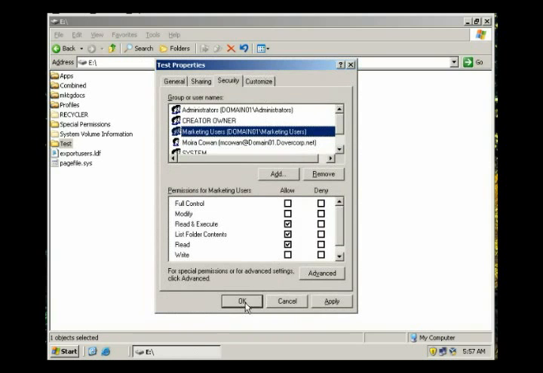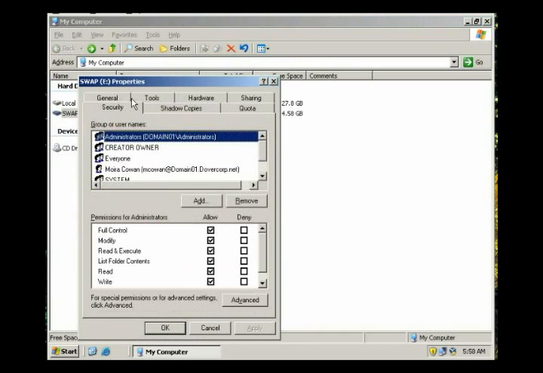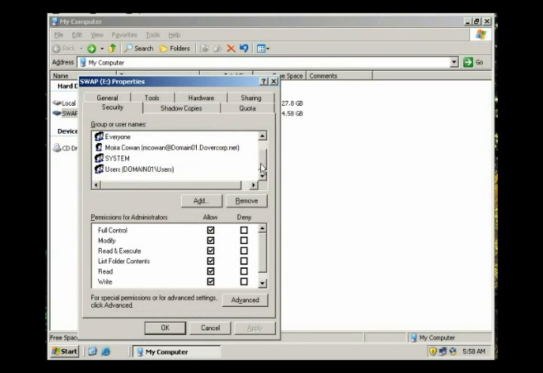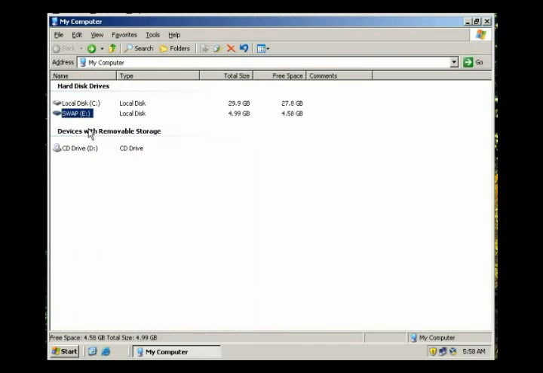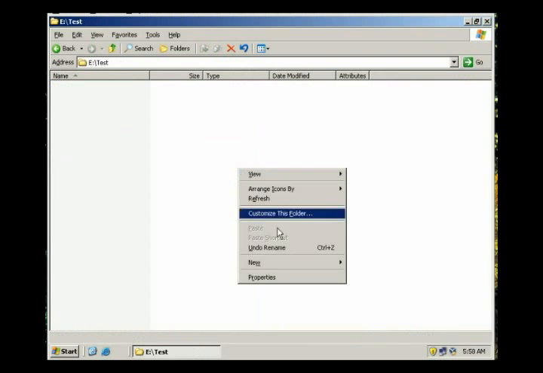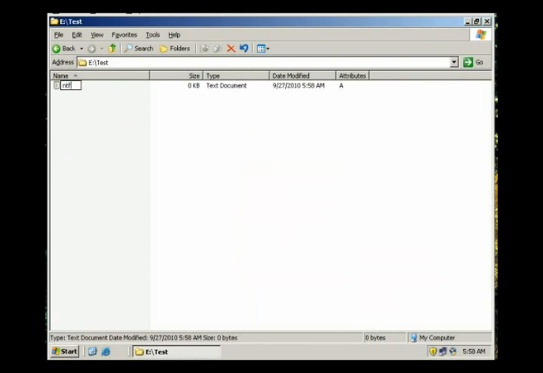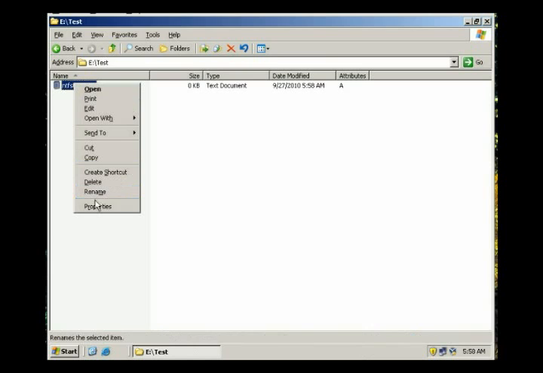Okay, so we've created that, and just as a refresher, when we come here and look at E, you notice that marketing users is not in there. So we want to get into our test object, and we want to create a new file object called NTFS test. And we want to look at the permissions again.